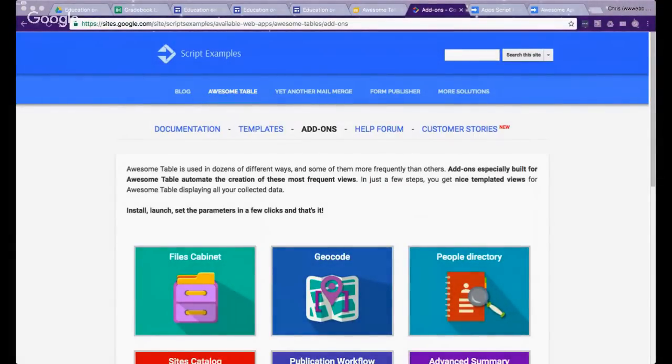And to use the Awesome Table, does it have to be embedded into a Google site? I believe so. I haven't tried it with another web provider. I've only used it with Google Sites. There's been some updates recently. Feel free to try it and see if it works. But my experience has been only with Google Sites and the ability to log in.